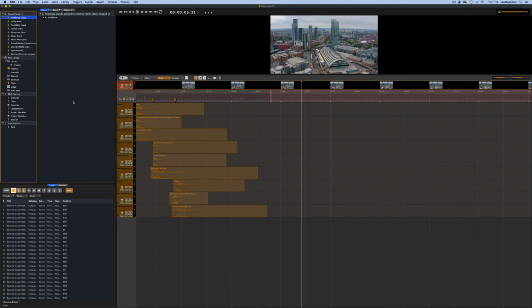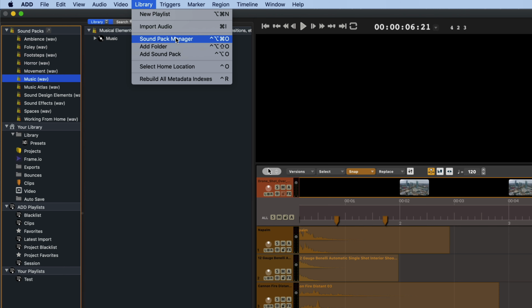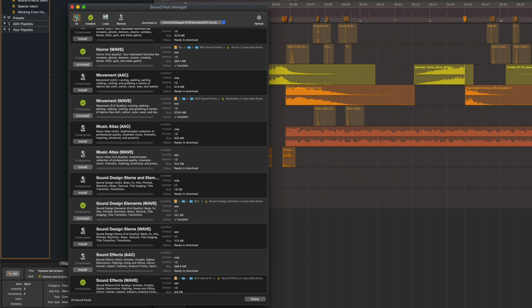Next, let's take a look at sound packs. Audio Design Desk includes over 20,000 sounds. You can see that I already have various packs installed. These can be downloaded and installed via the Sound Pack Manager. You can access this from the Library menu, or from the arrow button at the top of the Sound Packs section. In the All section, you'll see a list of the various sound packs available.